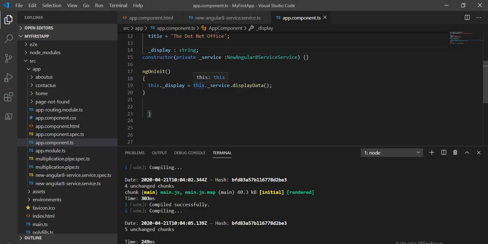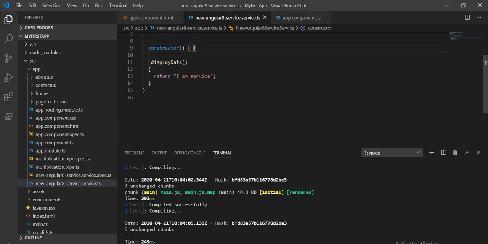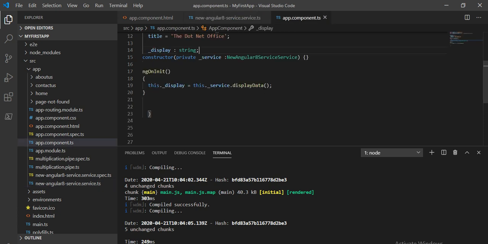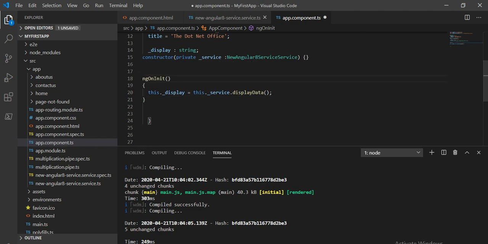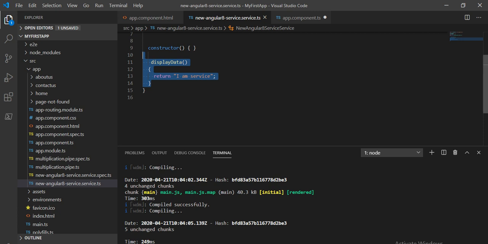In the previous tutorial we created one service, and in the service we created a method called display data. In the component we are exposing that method and taking that value. So this app component variable depends on the display data which we created in the service to show on the browser. This is also a dependency injection, but we will create one more example to understand it better.